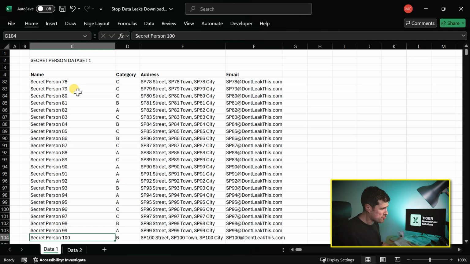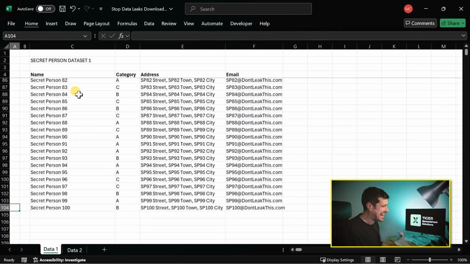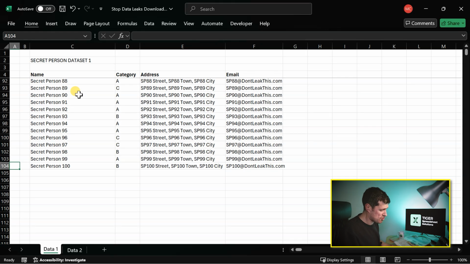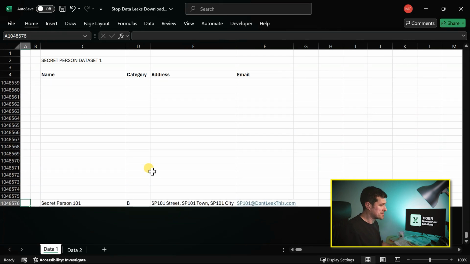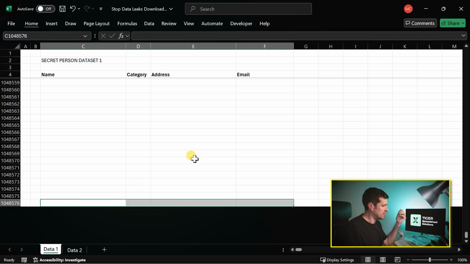I'm going to go Control and down arrow. I want to access the bottom of the spreadsheet. Control and down arrow on the Windows PC, and I can see we've got some data at the bottom of the spreadsheet here. So I'm going to go ahead and delete that.